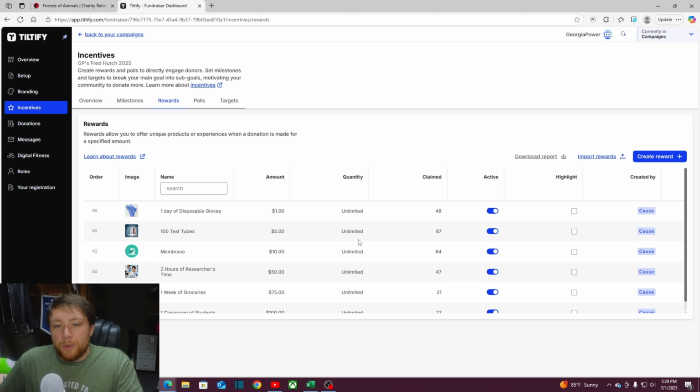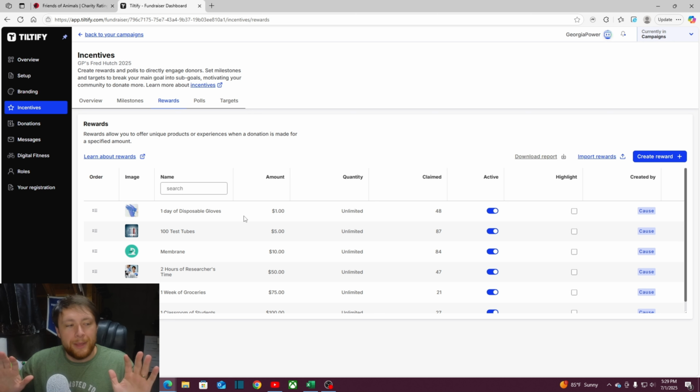I've seen issues where you can only buy, through your donation, one set of one disposable glove. So if someone donates $10 here, they should be able to buy 10 one-day sets of disposable gloves. Or if you're doing 10 push-ups for $10 and someone donates 50, they should be able to buy, unless you want to set a max of one, but I feel like they should be able to buy as many as their donation lets them.